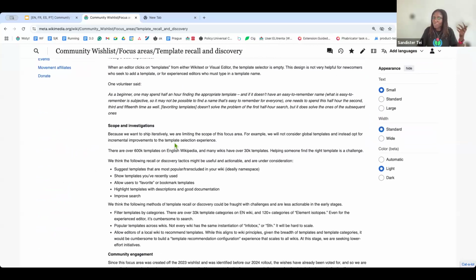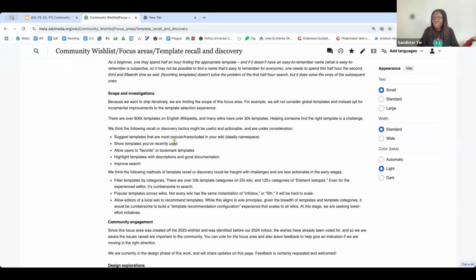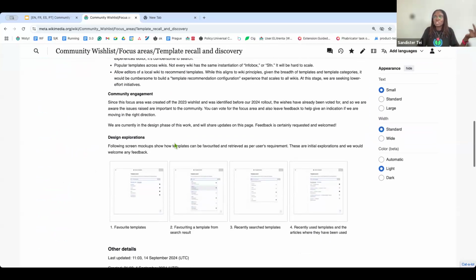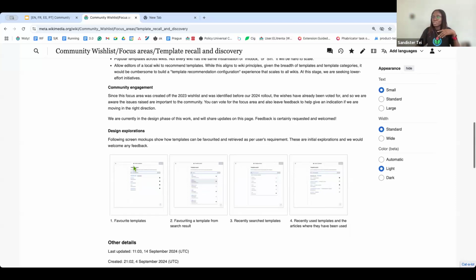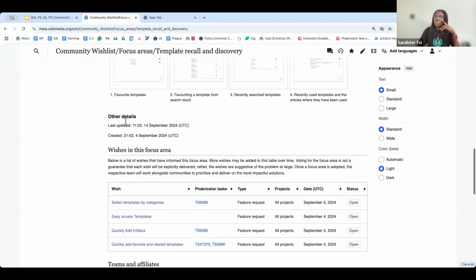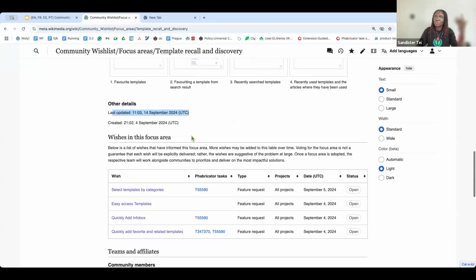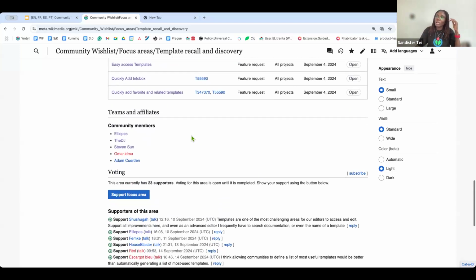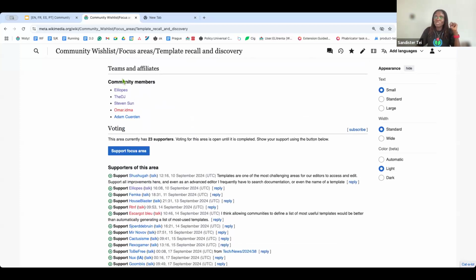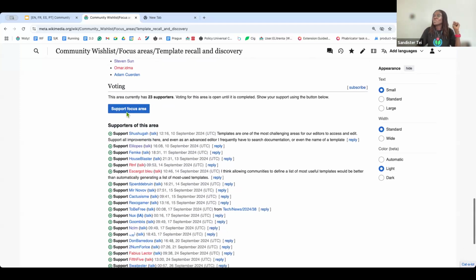We've investigated the focus area and we have found a couple of things that we want to share with the community. If we have any design exploration screenshots to help better tell the story of what this focus area is and what it hopes to achieve, we shared that with the community as well. So of course, there are other details like dates and whatnots on when it was created or last updated. And then the community members or teams or affiliates who are involved with that particular focus area, we list them here. So these are the people who submitted the focus area.